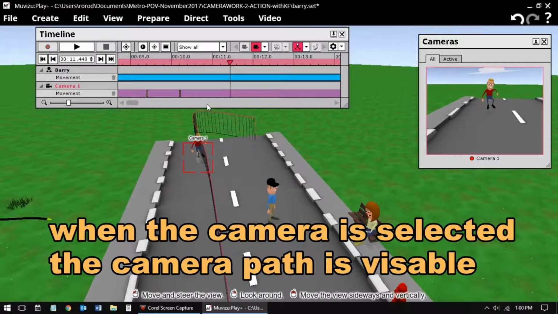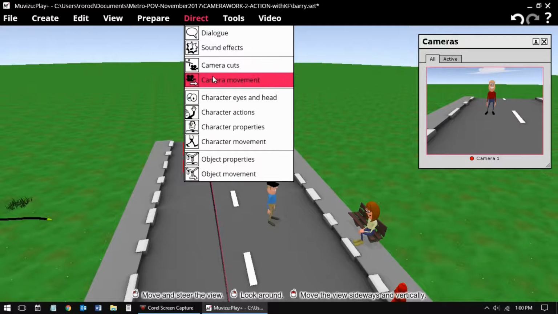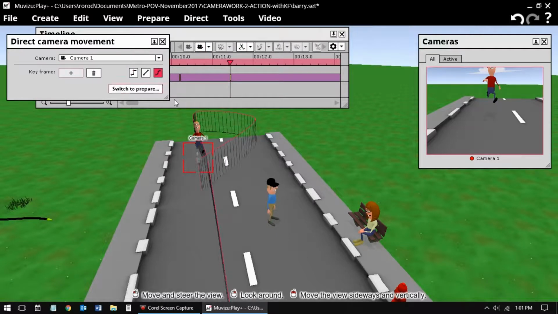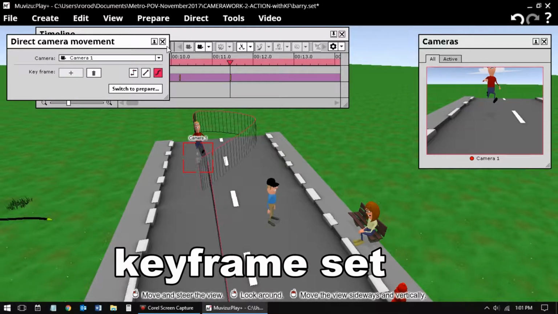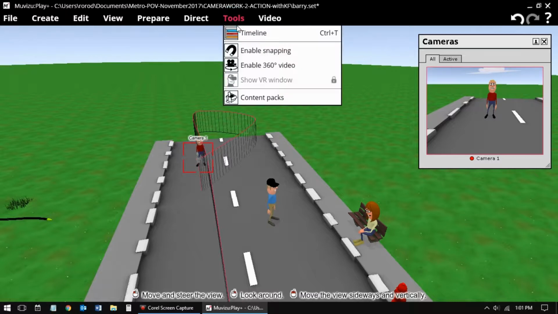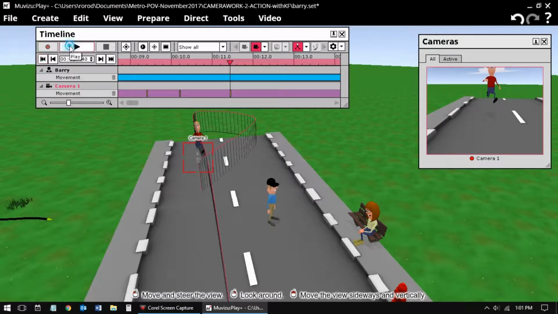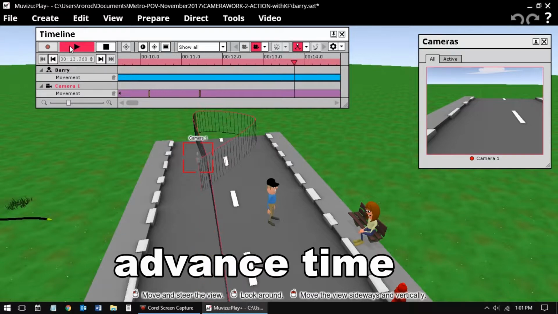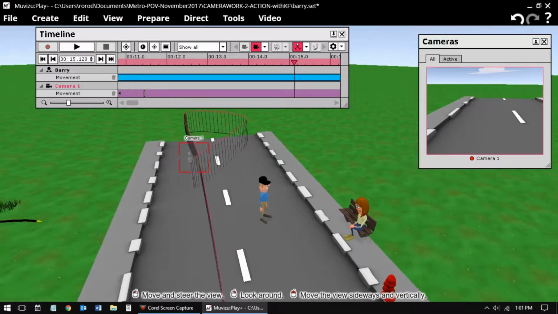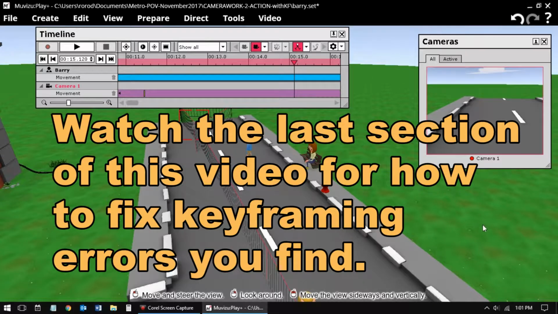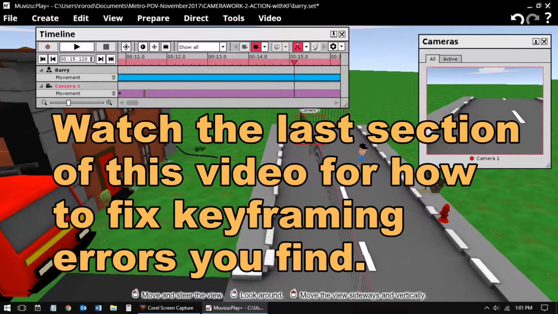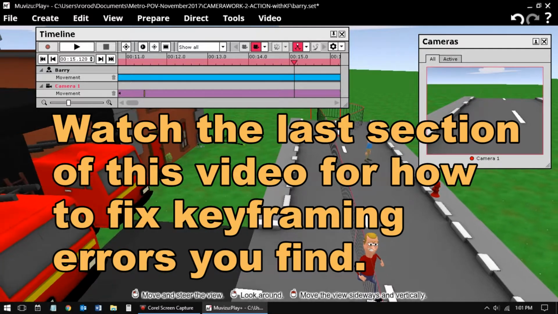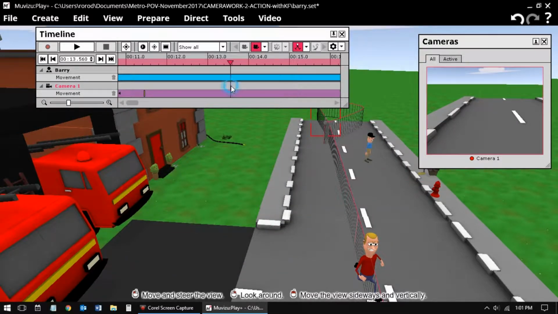With each keyframe, we have 3 possibilities. We can set it for linear, auto, or stepped. Okay, we're setting the keyframe. Okay, we're advancing time again. As you see, we have our characters' movements all set up and we're just deciding how to photograph them. At the end of this video, we'll have some tips on correcting keyframe errors that you may discover.